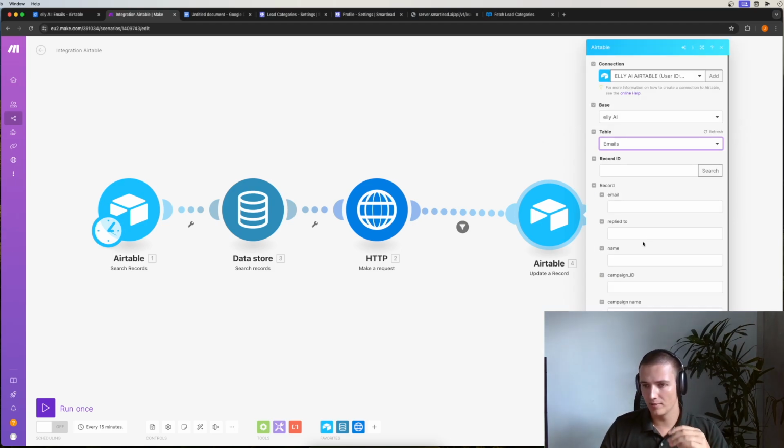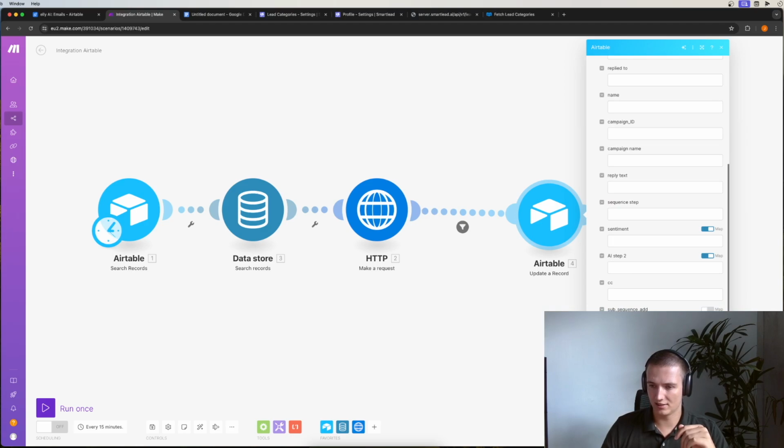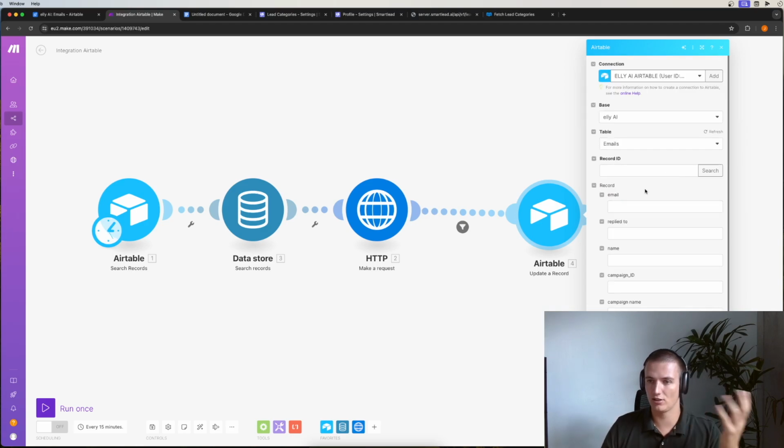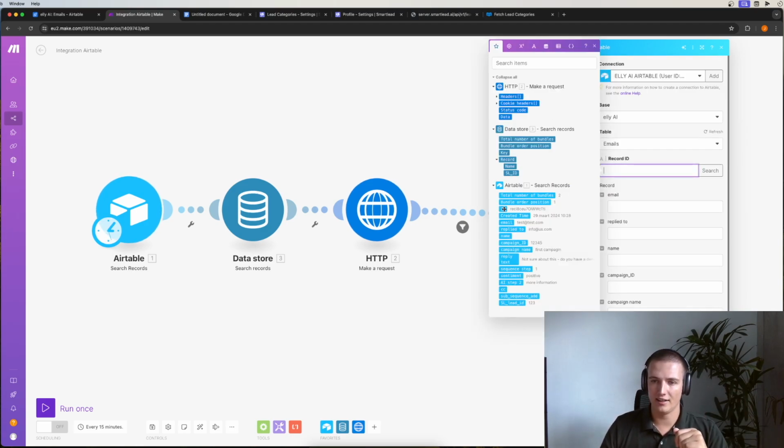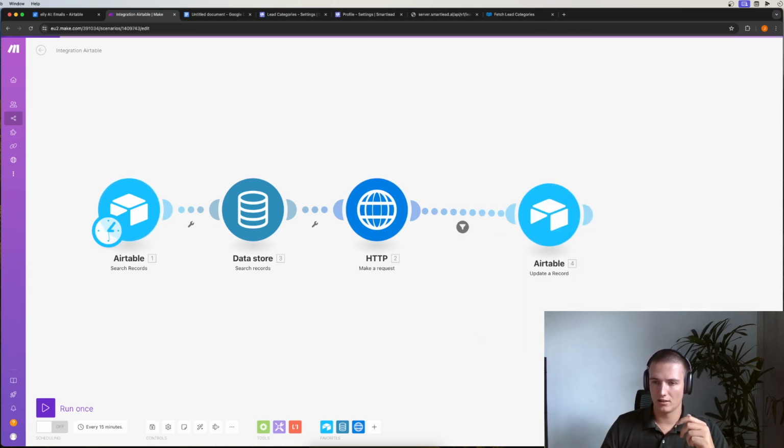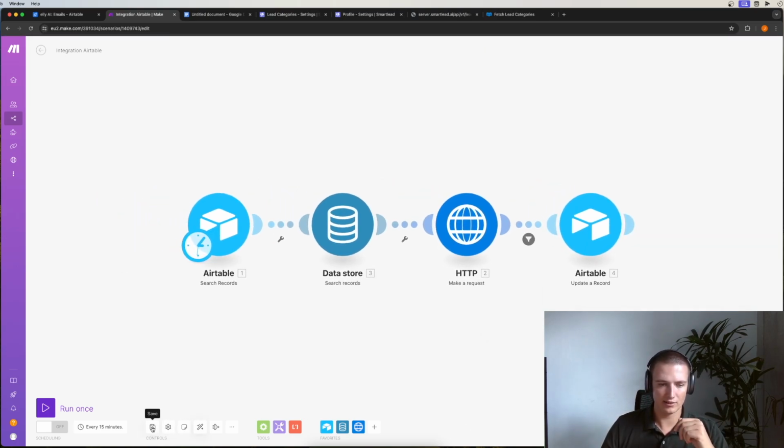So go to emails, and then the only thing we have to update is subsequence add is yes, so it's done. And then the record ID will be the ID from the first step. Okay, then always press the magic wand.